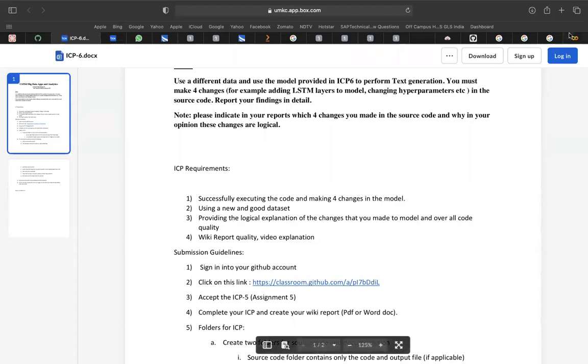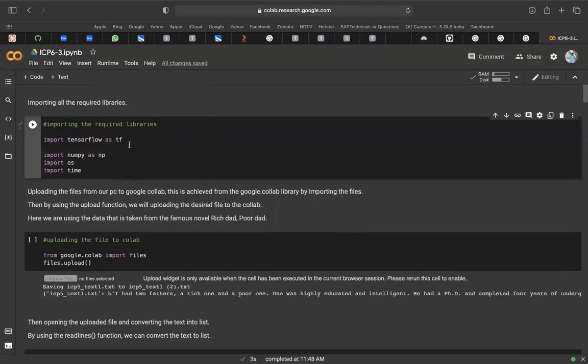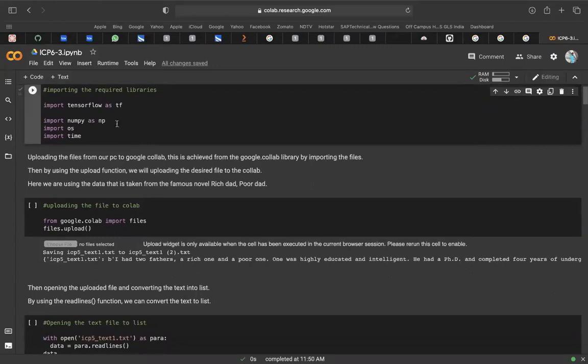So now let's move on to our code. The first step here is importing the required libraries. We are using 4 libraries. The first one is TensorFlow, next NumPy, next OS, next time. NumPy is used for performing numerical operations on arrays. Next, importing OS, that's the operating system. Next, importing time for the time related functions. These are all the 4 libraries that we are importing.